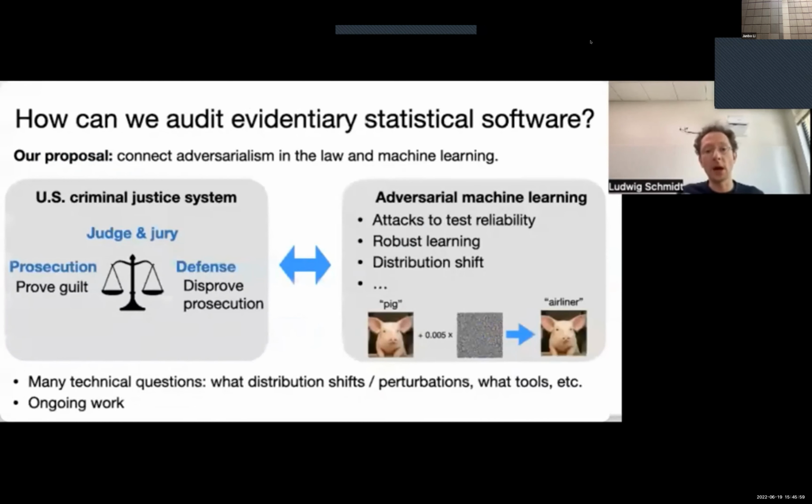And basically our proposal here is that we should really connect these two notions of adversarialism in the law and on the machine learning side. As we said, the US criminal justice system is explicitly set up as an adversarial process. In terms of motivating why we should take an adversarial perspective, it doesn't get more clear than that. This is really a key piece of the system in order to ensure that the overall system arrives at the right outcome. And of course, in adversarial machine learning, we have developed a lot of insights for how to test the reliability of machine learning models, how to make the models more robust, the role of distribution shifts, and so on.